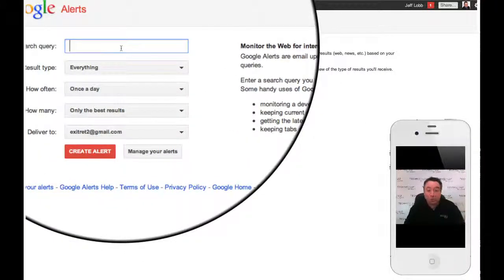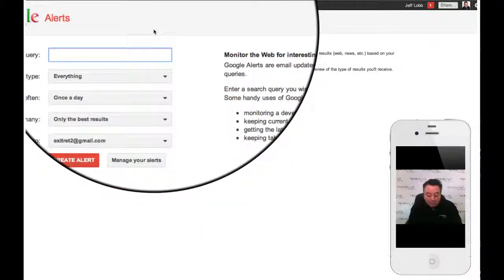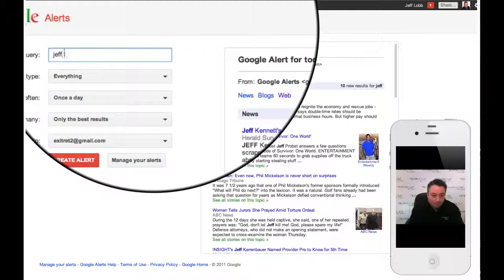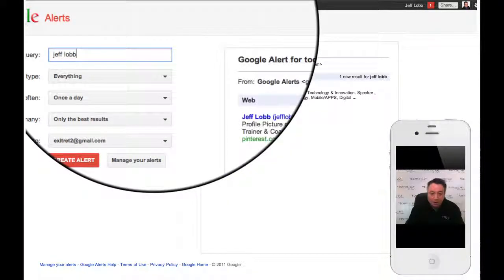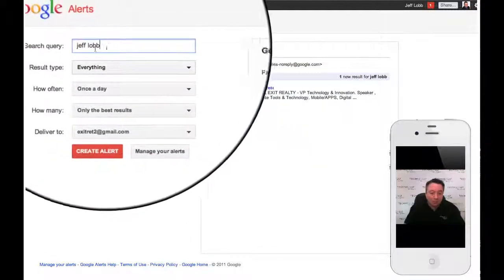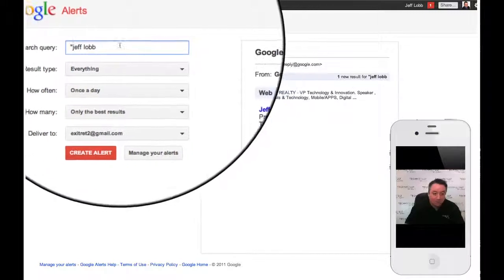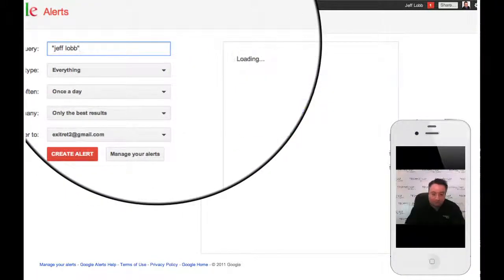Left-hand side here, it says search query. I'm going to give you a few tips. First of all, let's just say I want to search for me, and we'll do this on Social Mention as well. If you type in just your name, I want you to be aware that if I don't put quotes around it, I typed in Jeff Lobb, so it may find Jeff and Lobb in the same sentence or paragraph. So sometimes if you want the exact words together, you put quotes around it.